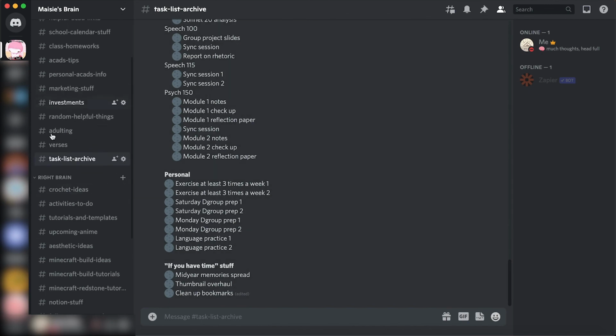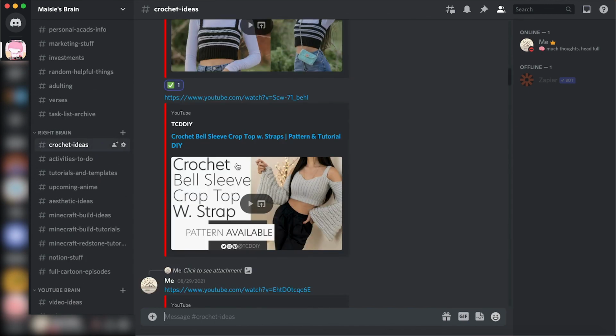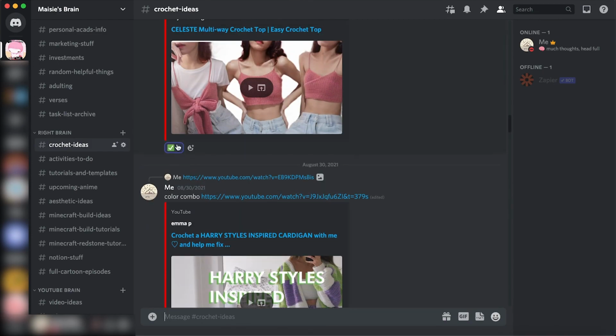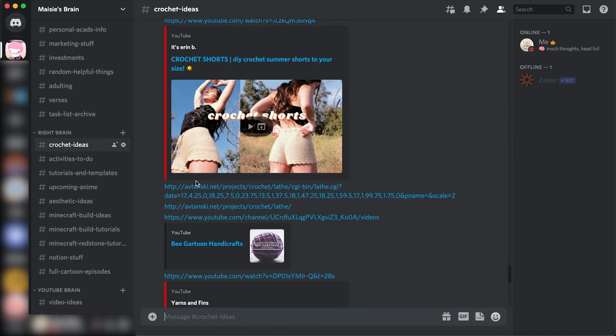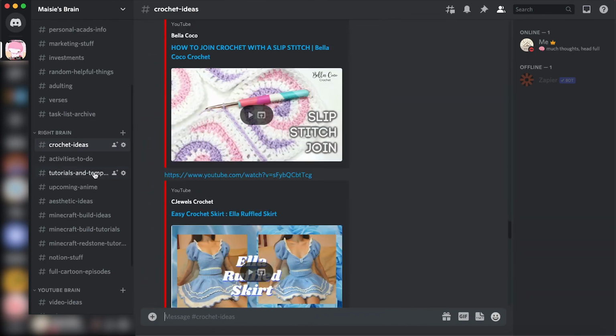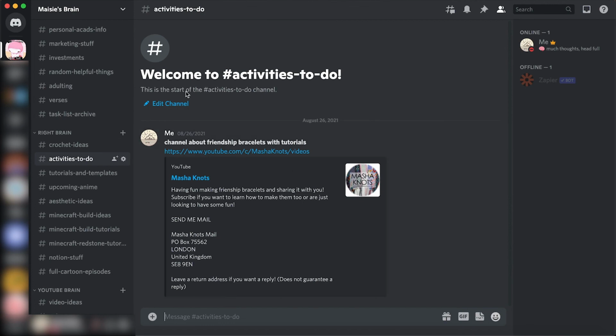Then for the more enjoyable parts, right brain, crochet ideas, a bunch of the things I want to crochet. If I'm done with it, same thing, check mark. It's just a lot of different things that I want to crochet, so I keep it all over here. Activities to do if I'm bored, these are other things that I can do.